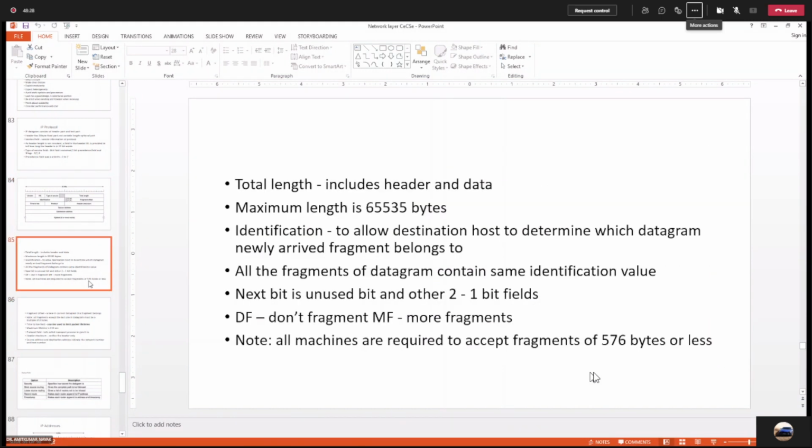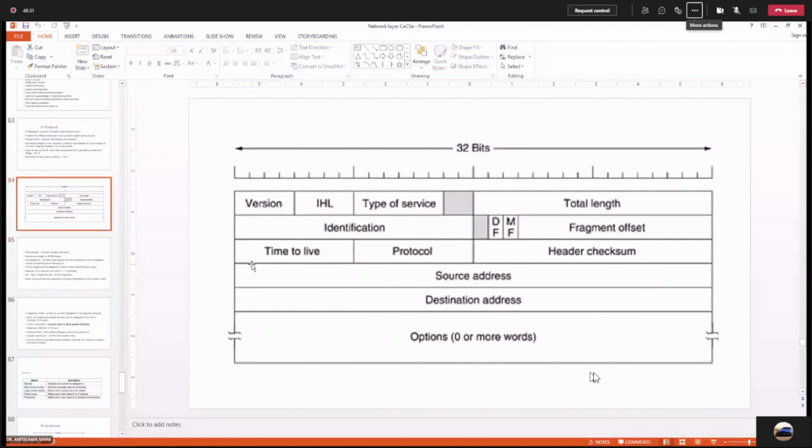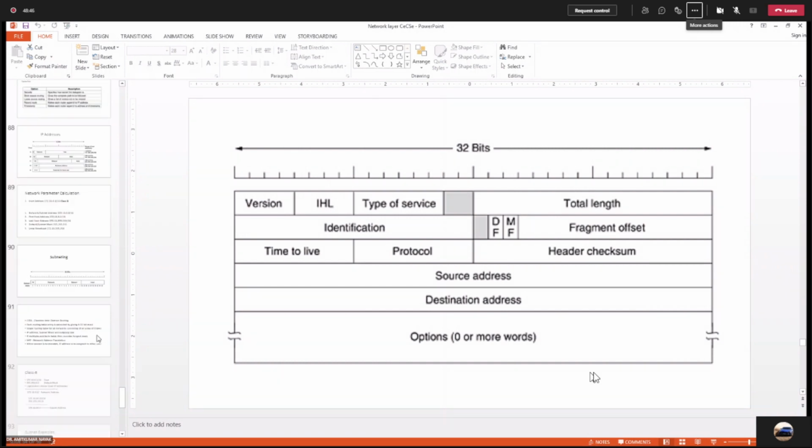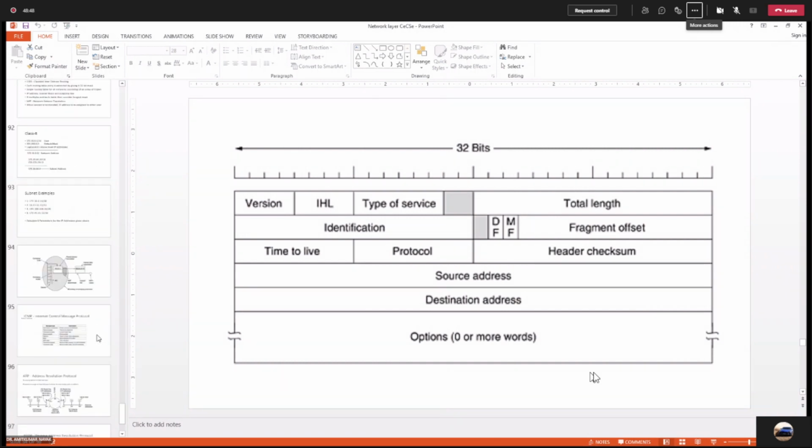An important field is DF and MF. Let me discuss the DF field and the MF field, the don't fragment field and the more fragment field, and then I will end this session. In the next session, we will discuss subnetting. Only one point is left, and that will be discussed very soon. In the IPv4 protocol header, the don't fragment field and the more fragment field are there. Please listen to me carefully.